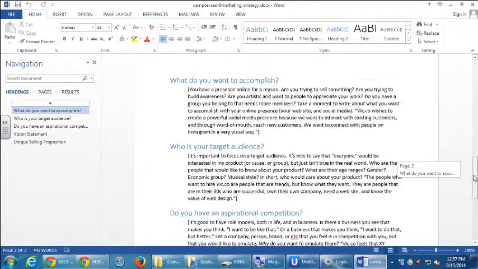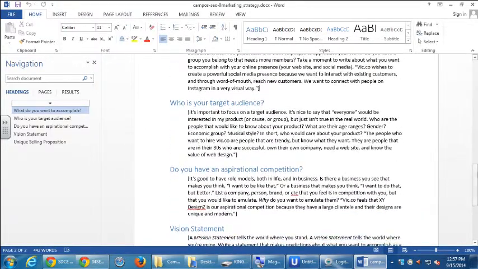Who is your target audience? It's important to focus on a target audience. It's nice to say that everyone would be interested in my product, or cause, or group. But it just isn't true in the real world. Who are the people that would like to know about your product? What are their age ranges, gender, economic group, musical style? In short, who would care about your product?